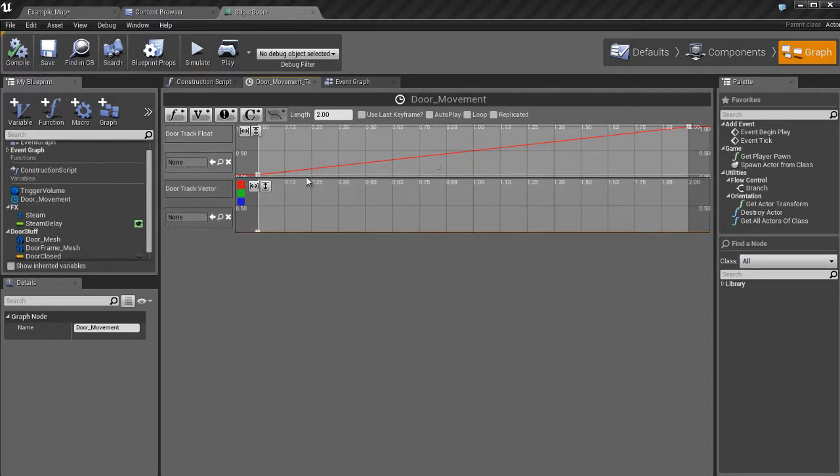This timeline curve, the door track float right now, I kinda don't like the way the door opens. It's too linear, like it's too straight and stiff. So I want to make it a little bit more organic and give it a little bit of weight, like if gravity's pulling down on it a little bit.